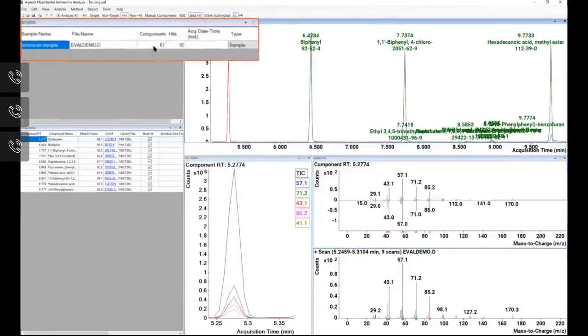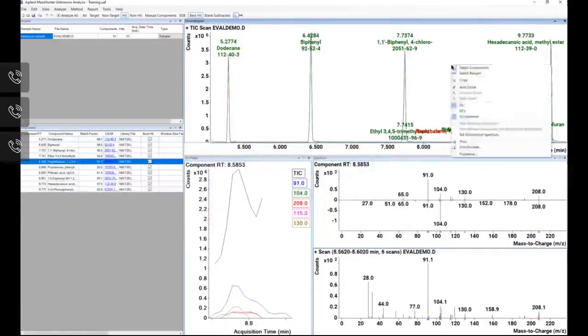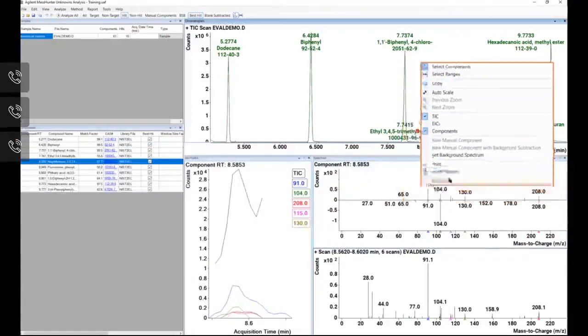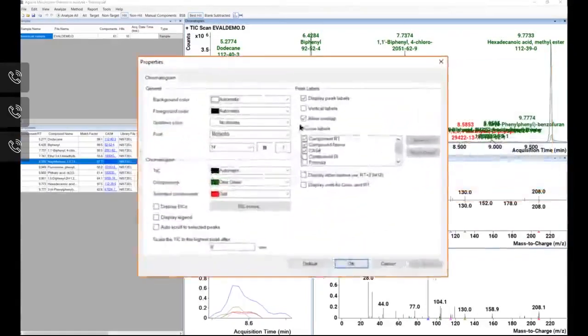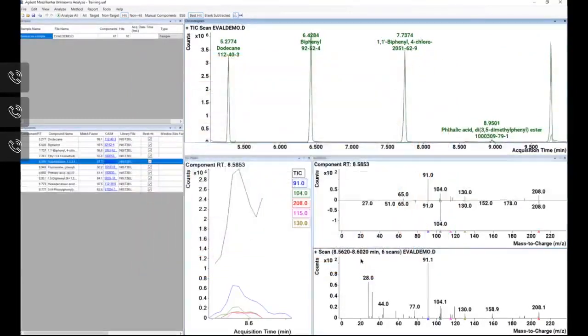Now notice we had 61 components, 4 hits, and now we have 10 hits. And you can see what I was saying, to where when you allow overlap, if you've got a lot of compounds there, it can get kind of ugly. So just to kind of clean this up a little bit, I'm going to go to Properties, and I'm going to tell it to not allow overlap. And that makes it look a little neater.